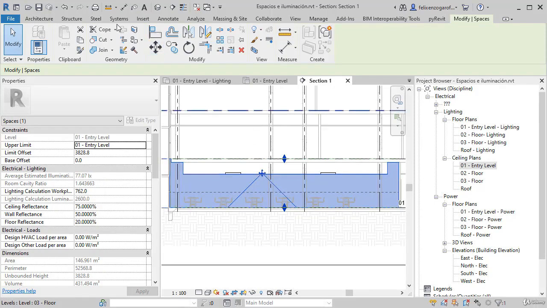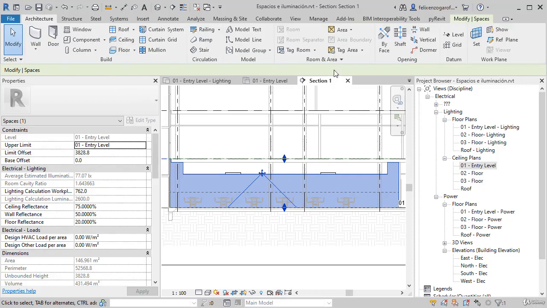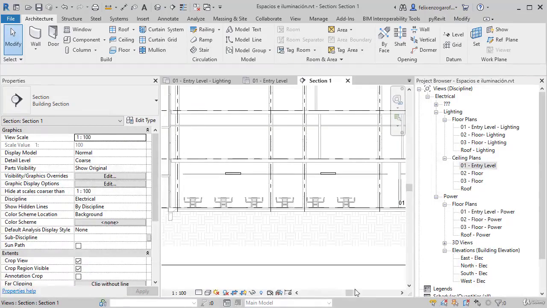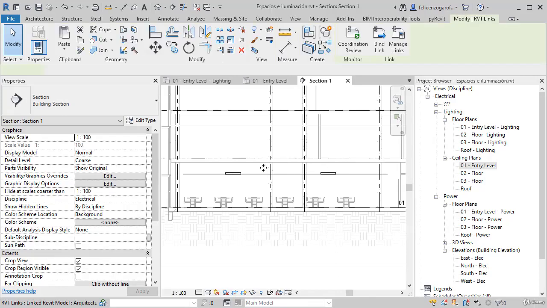Another factor to consider is that whenever we are working with spaces, we need to verify that the volumes are calculated. If we return to Architecture, under Rooms and Area, Area and Volume Computations, observe that it is enabled. Volumes are computed at finished phases. But we can choose the option that it only computes the areas and not volumes. What will happen in this case? Our file will be faster, especially when we have many spaces. Now we select the space using the upper edge.